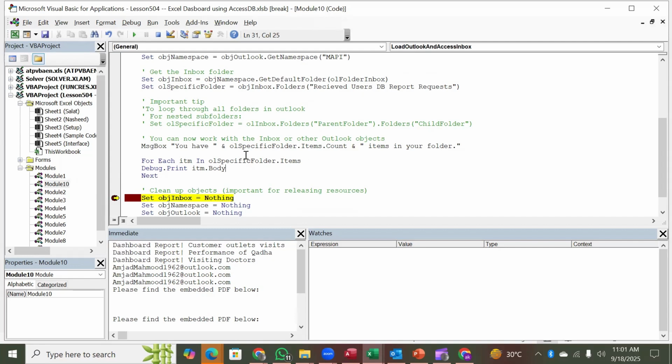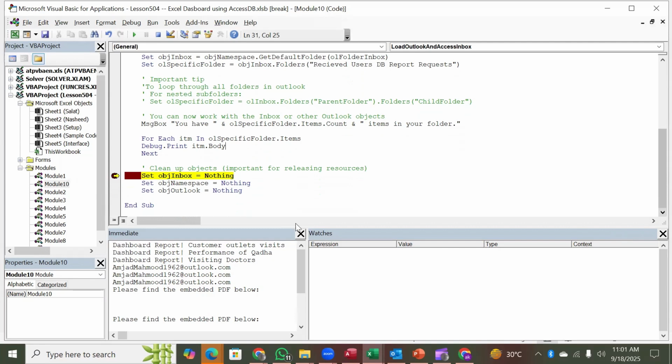So this is what we are planning to do, and we have shown you that this is our starting, how we are going to use and manipulate the information coming from the Outlook into our system, and then we will develop our process of reporting, right? And in the end, of course, we are going to clear all those things, the namespace and application objects, to be nothing.